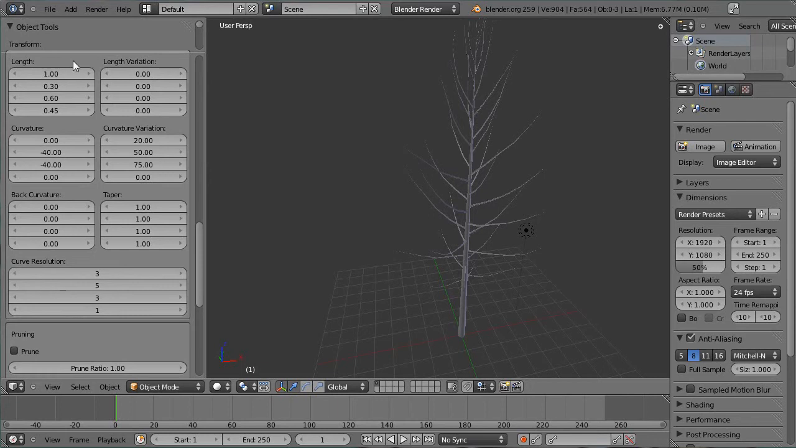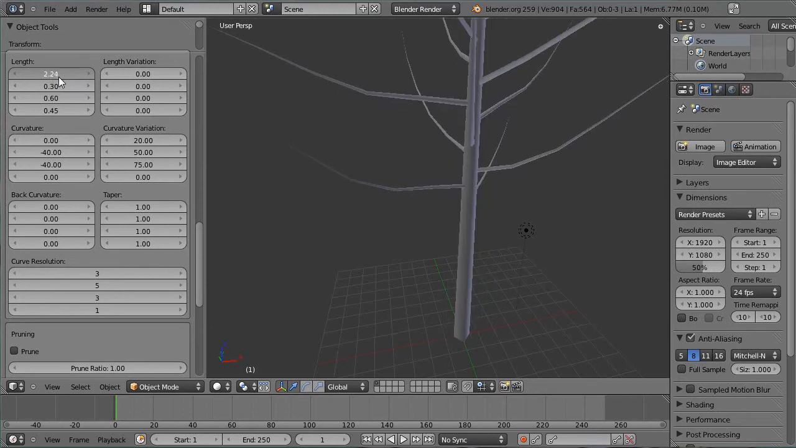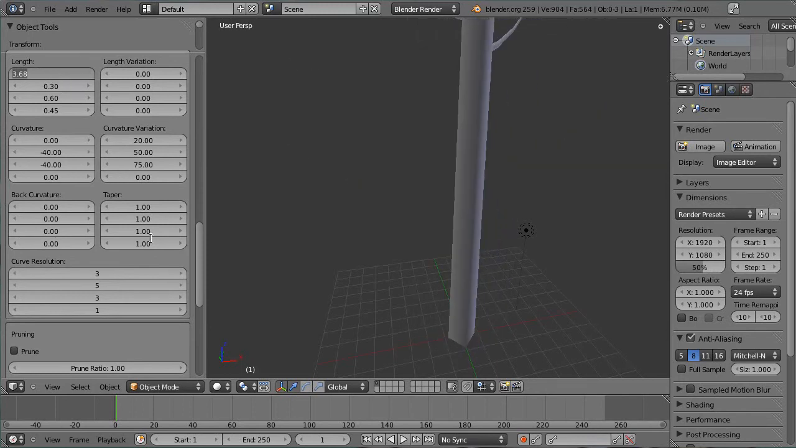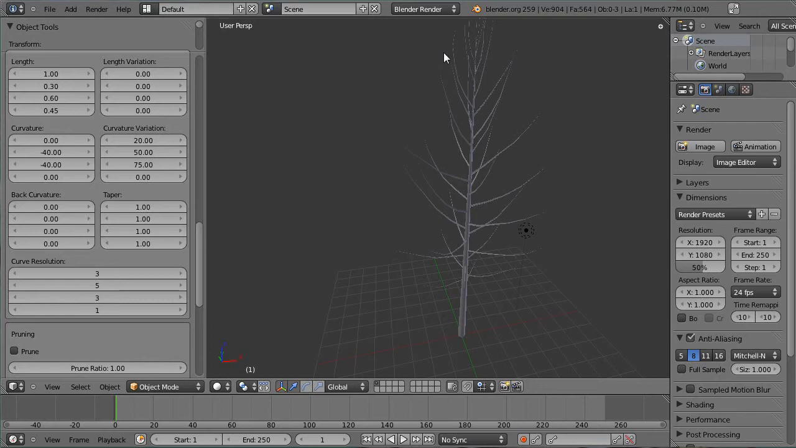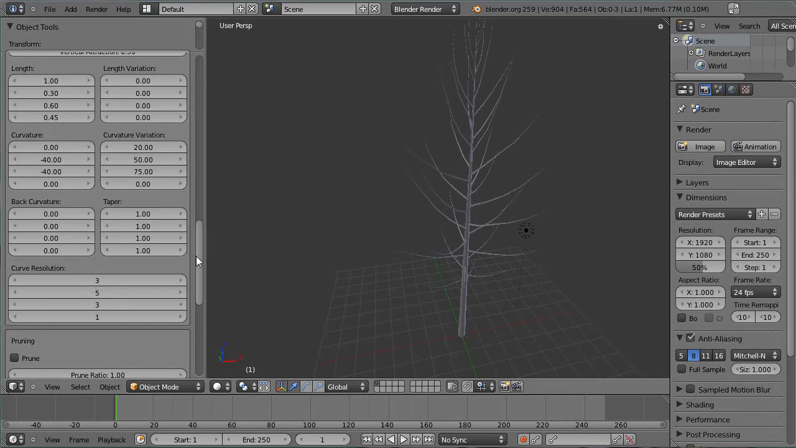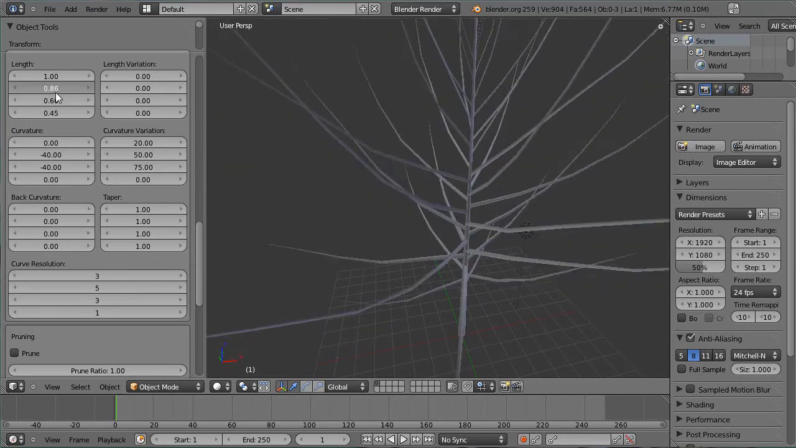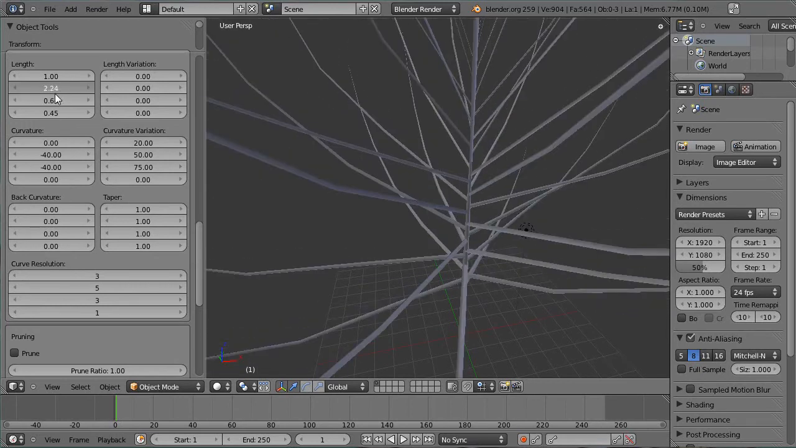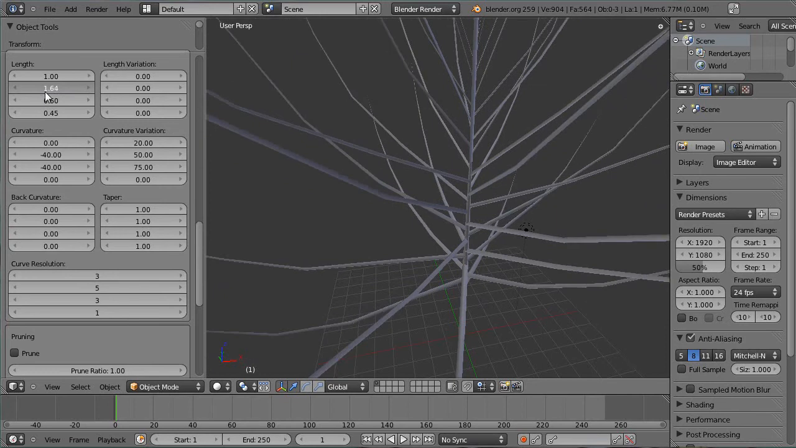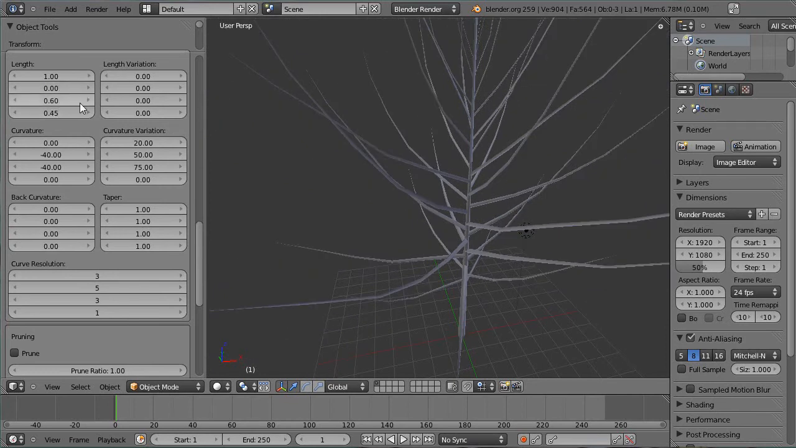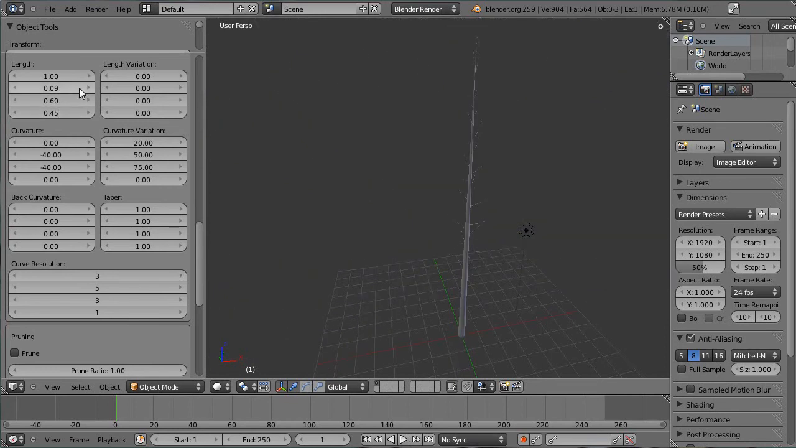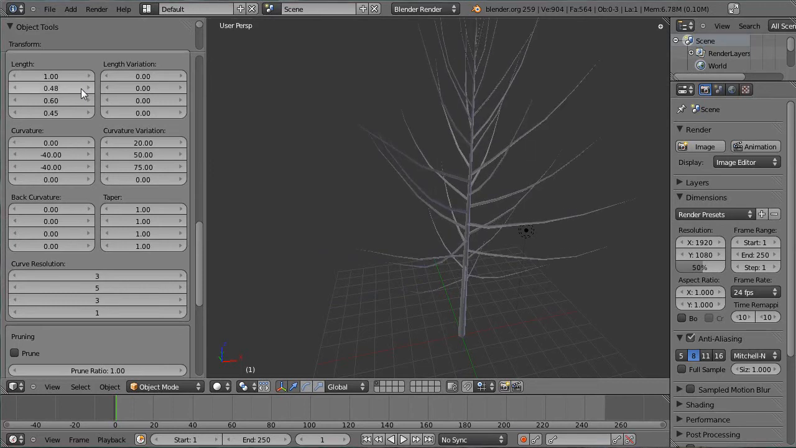This is the length of the branches for each level, so you can affect the actual length of the trunk. Generally best to keep that at 1 and just decide the height with the scale value at the start, and then you can start to create some really long branches or really short branches. So you've got some really short branches going on. It depends on what you want.